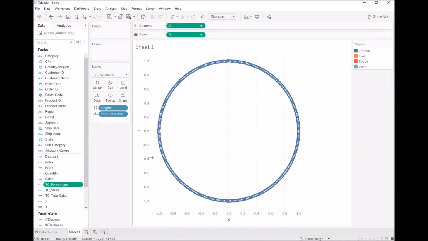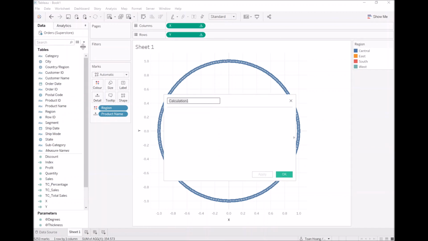Now this is where we deviate slightly. We are going to create a TC step size. We've done this before, but this is going to have a slight twist. We are going to take the percentage divided by the maximum TC percentage, and we are going to multiply this by degrees. Let's click OK.